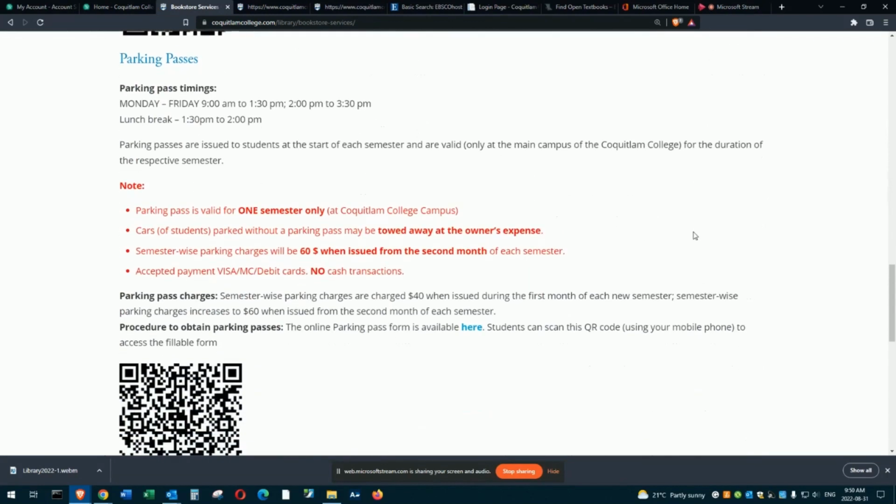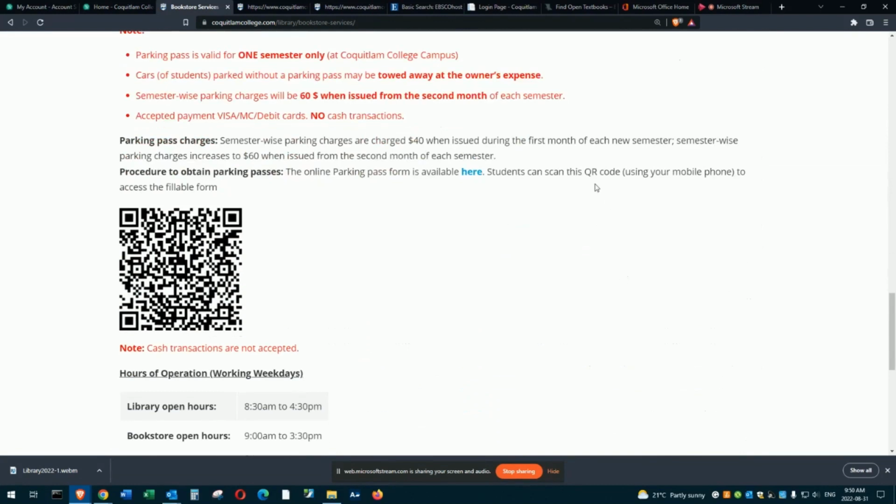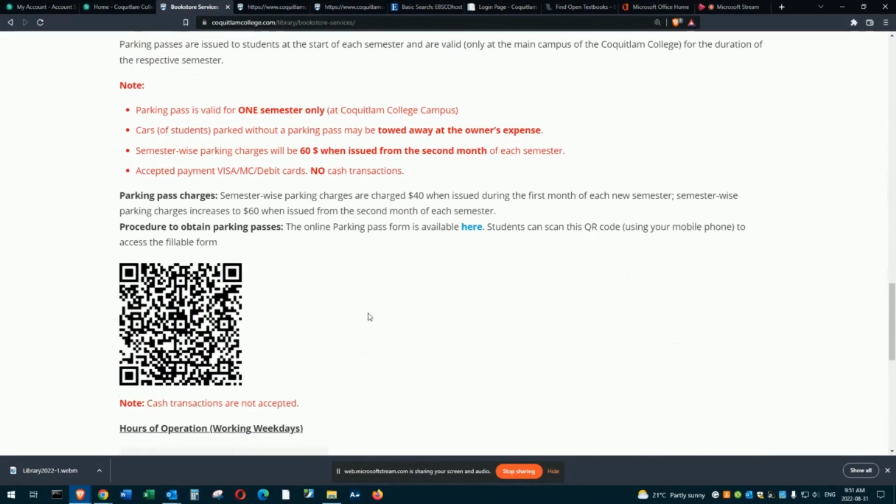Parking passes are required at the Coquitlam College campus, and they are provided at $40 per semester when issued during the first month of each semester. When issued in the second month onwards, you have to pay $60 to obtain your parking pass. All students are expected to use this link or the QR code to fill in your parking pass form. Cars of students parked without a parking pass may be towed away at the expense of the student.